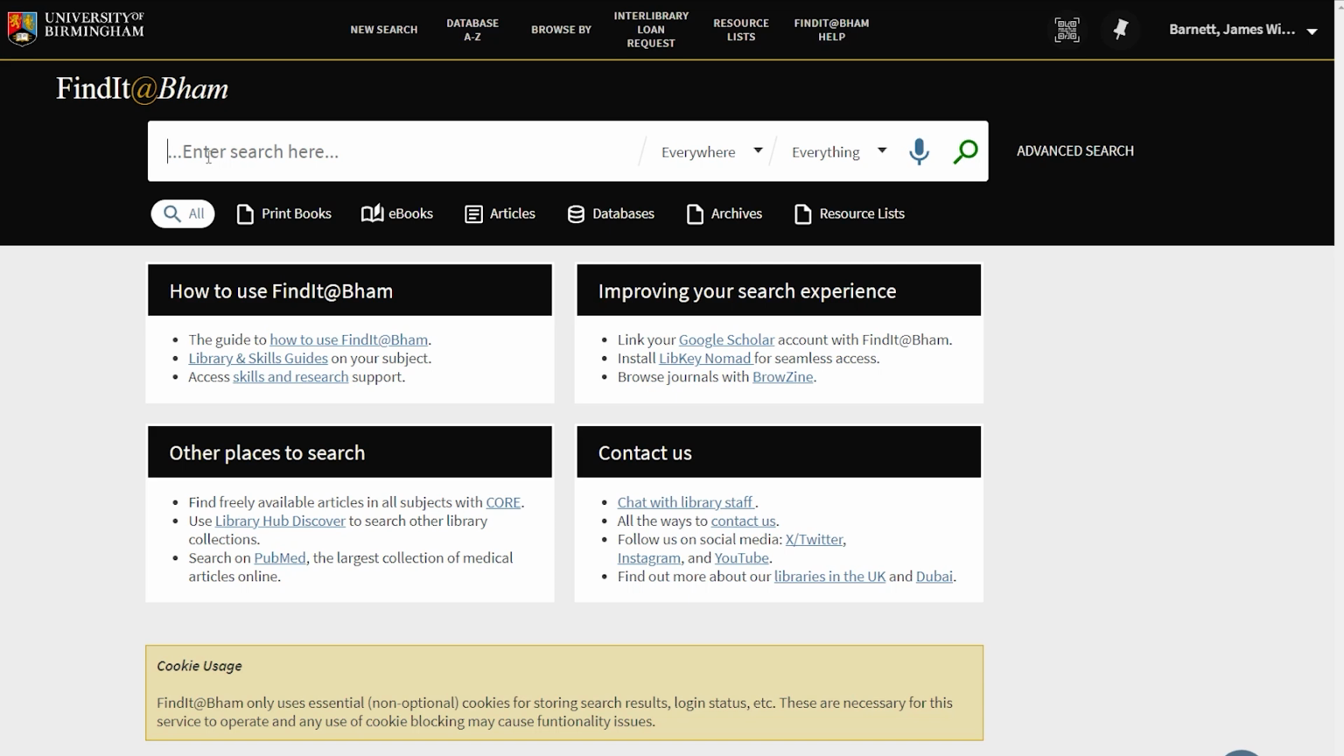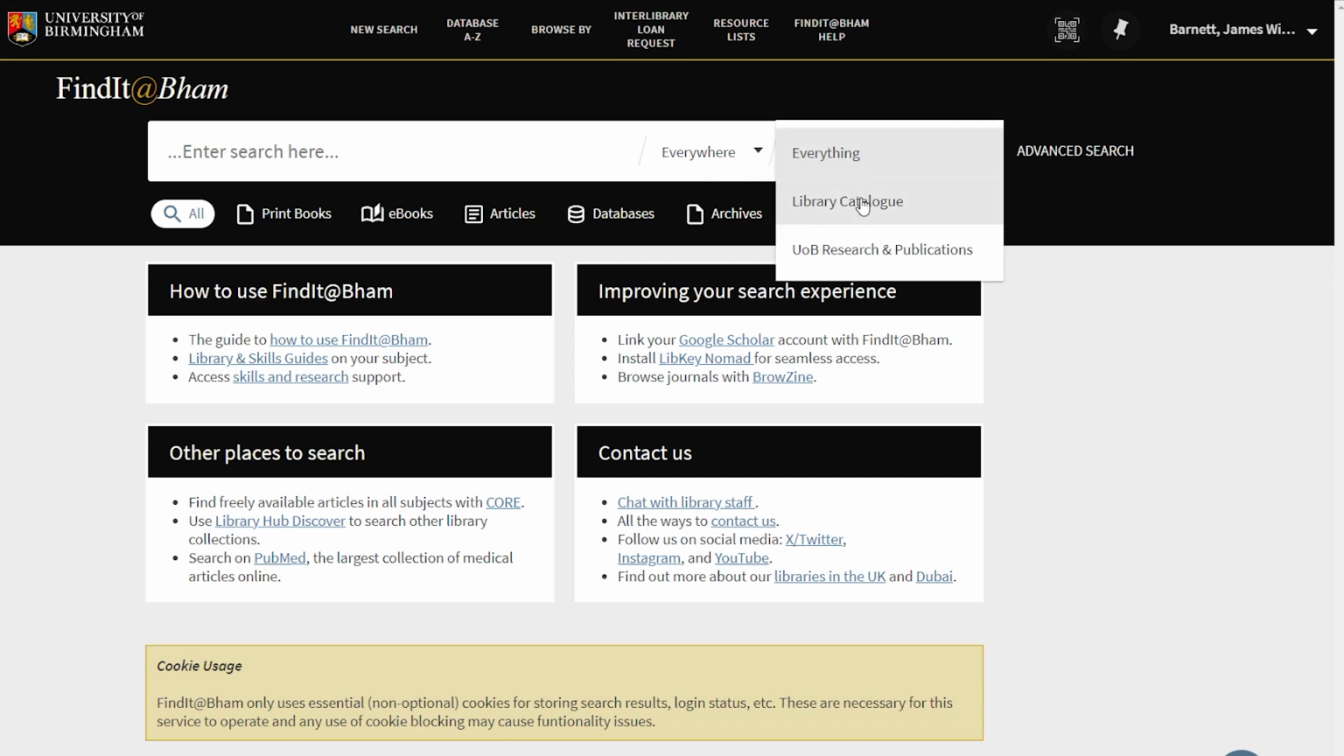Using the FindIt Bham search bar is really useful if you know the name of the journal that you're looking to access. You can type the name of the journal into the search bar and then perform either an everything or a library catalogue search for it.